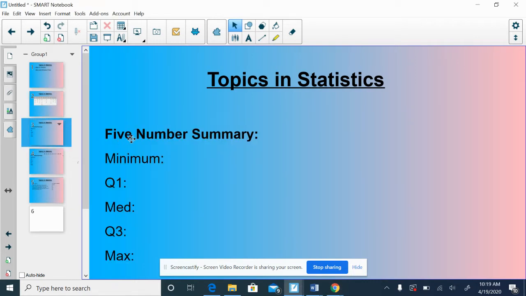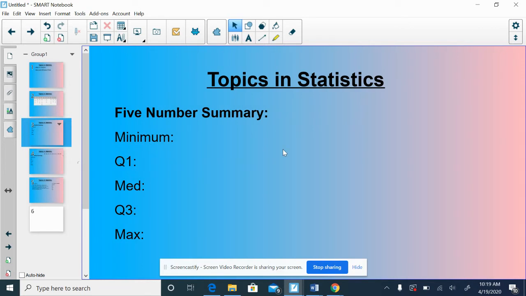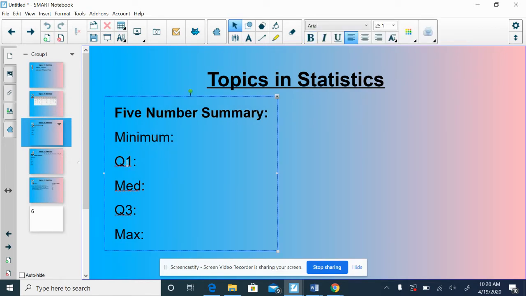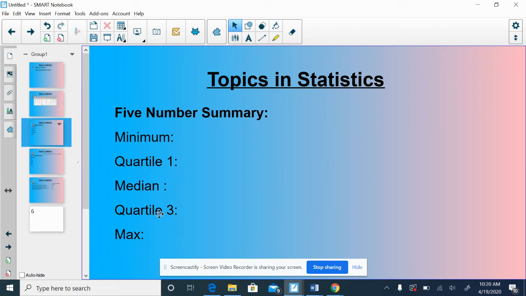Like I alluded to, we have to know the 5-number summary, and the 5-number summary is going to be the minimum, Q1 (Q is quartile 1), and then we have the median, and we have quartile 3 and the max. You're generally going to see these labeled as Q1 and Q3, but just for the introduction, we'll refer to them as quartile 1, median, quartile 3, and max.